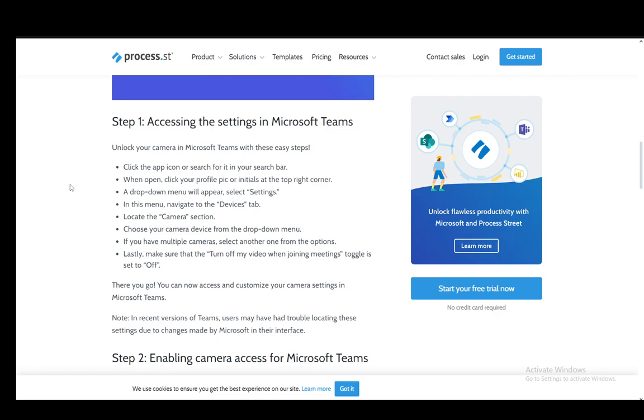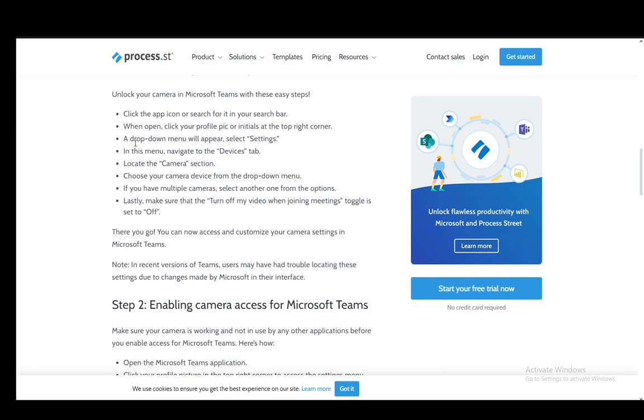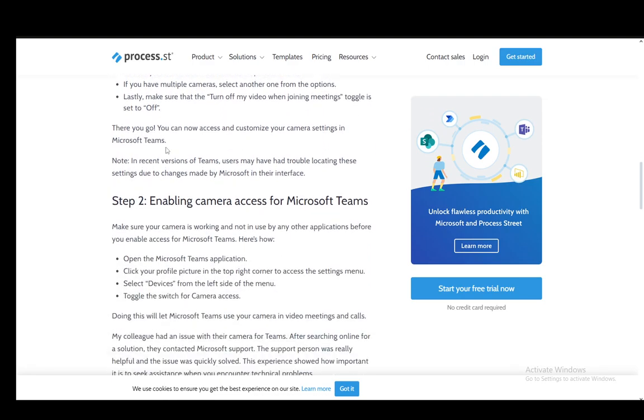Firstly, you need to access the settings to unlock your camera, and you just click the app icon or search it in your search bar. And when open, you just click your profile pic or initials at the top right corner. Then a drop down menu will appear, and you just go into settings, then navigate to devices and locate camera. And once you're there, you just choose the device from the drop down menu. And if you have multiple, then you select another one from the options. And lastly, make sure that the turn off my video when joining meetings is set to off if you want it to be on by default.